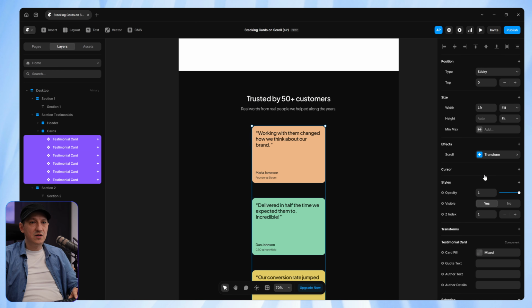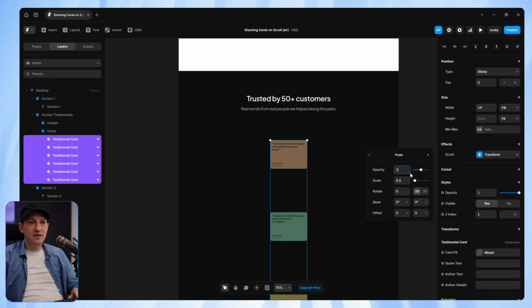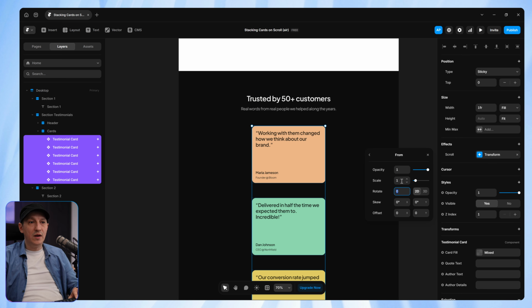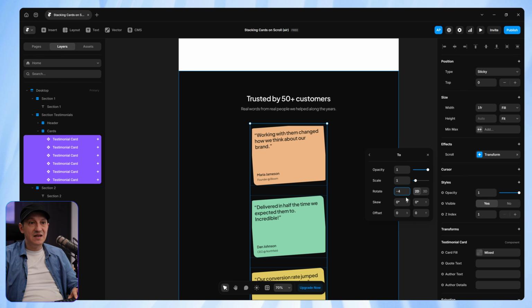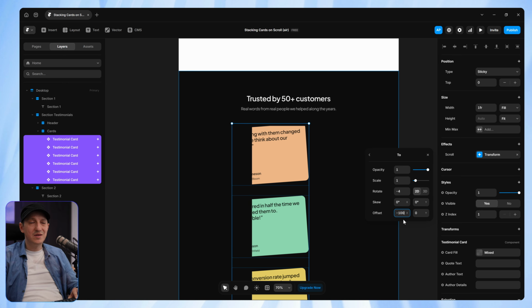Let's select all of the cards again, click on the transform effect. From, we're going to set this to 1 and scale to 1. So I'm not affecting their start properties in any way. However, the ending properties will look different. I want a rotation, let's say -4, and I want an offset, let's say -100 pixels.